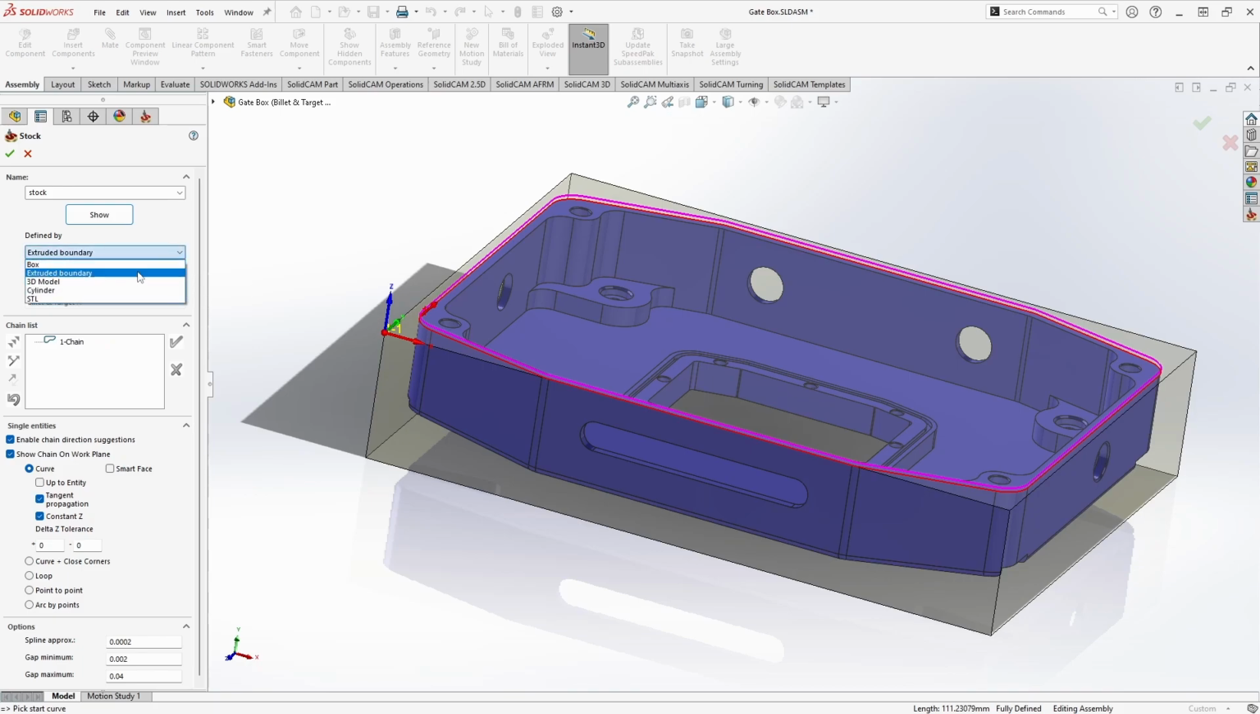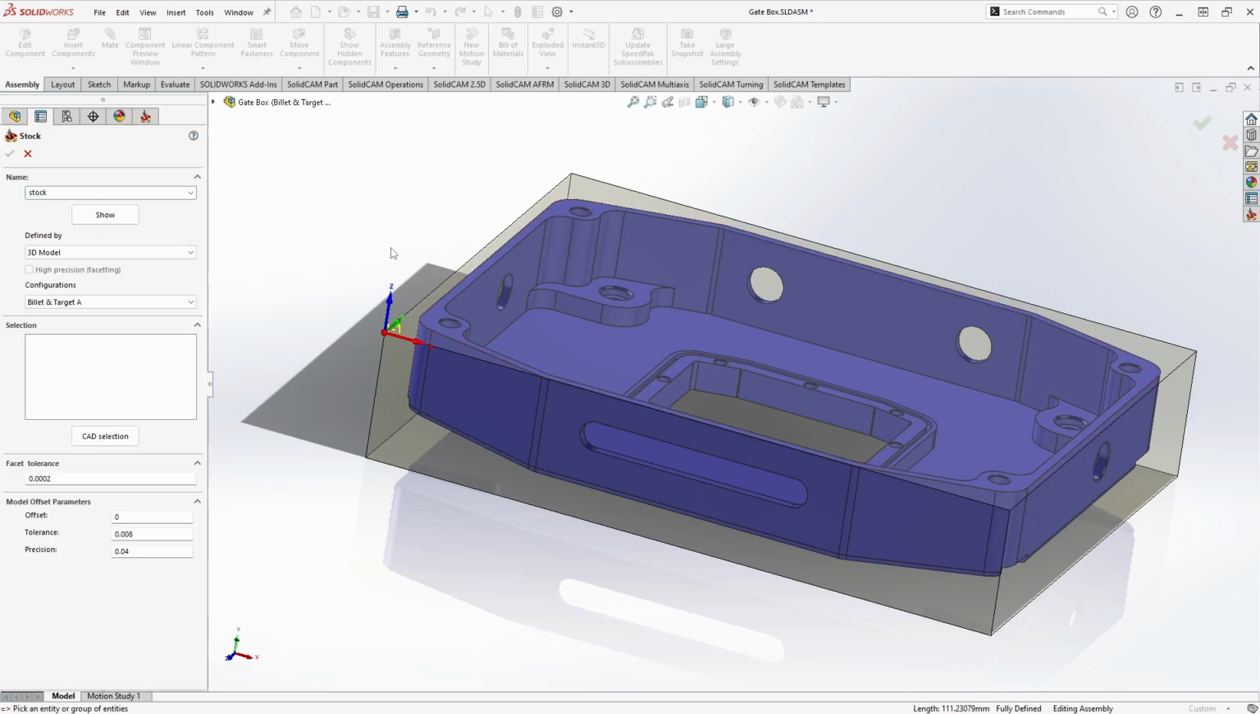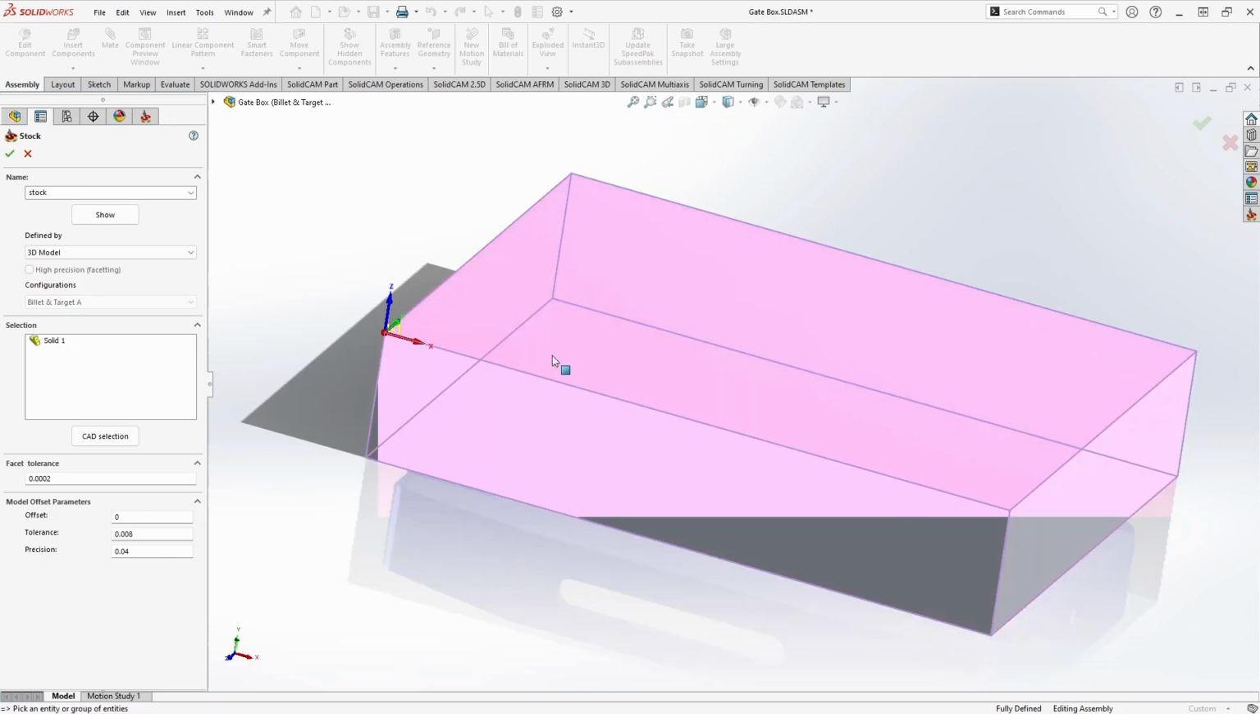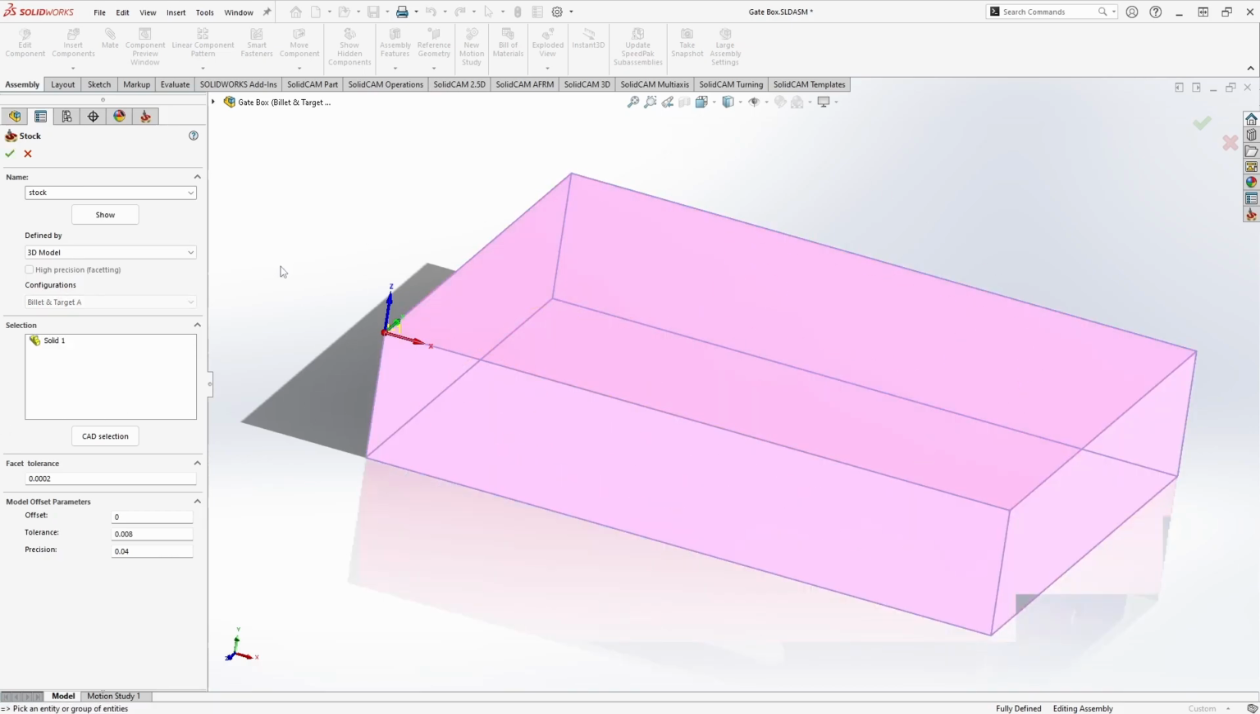Our next option is going to be 3D model, and this can be very useful if you've already modeled your stock directly into the CAD part itself. In this case, you can see the outline of a stock model we've already defined here, so I can simply select that. And that'll define our stock as that body itself, which again, because it's dynamically linked, means that we can update this part later on, and everything will update accordingly.